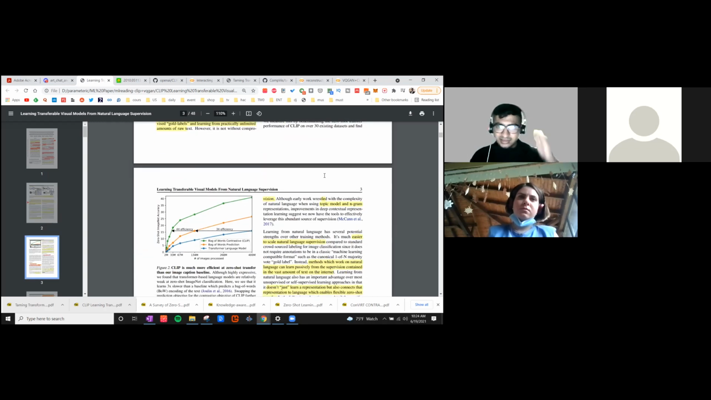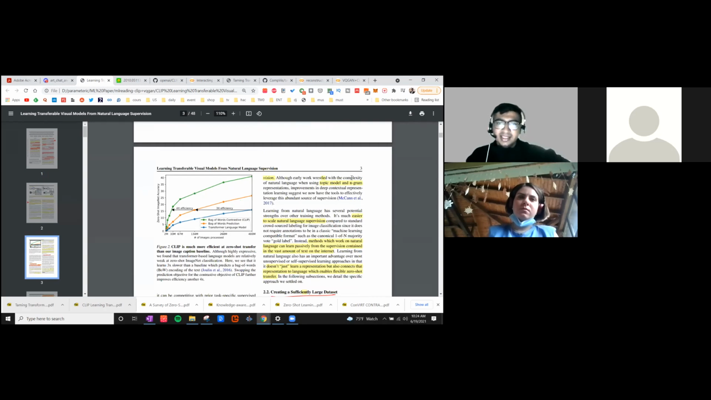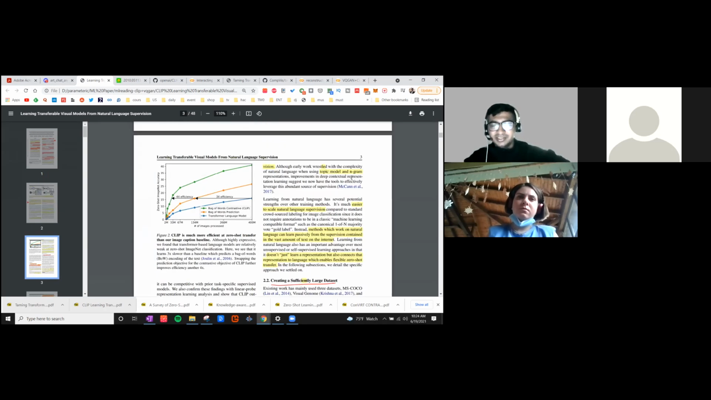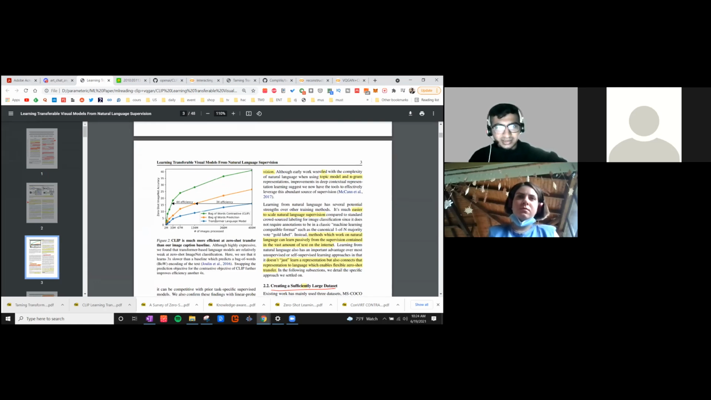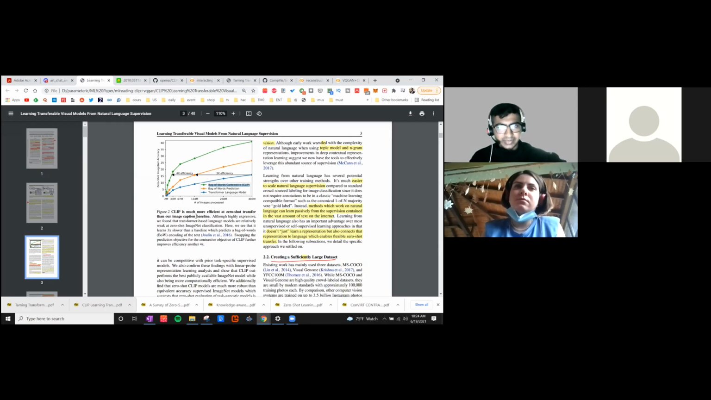Yeah, and there is also n-gram, where n equal to 1 is like one shot, comparing with n-gram learnings. And here is the graph which is showing bag of words contrastive versus BoW prediction and transformer. It's much more efficient.